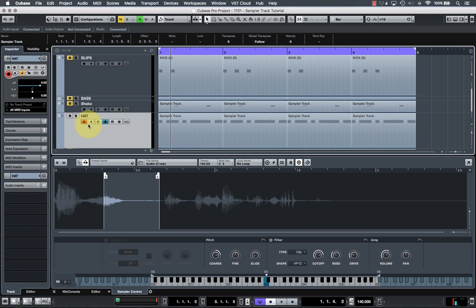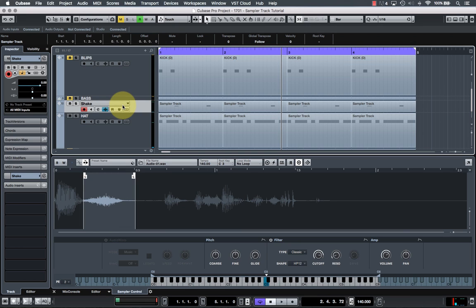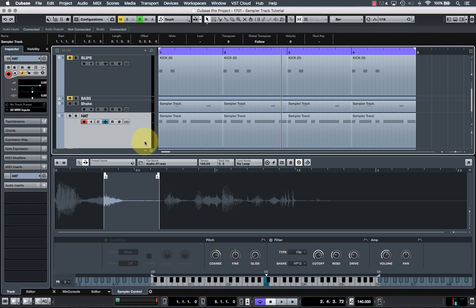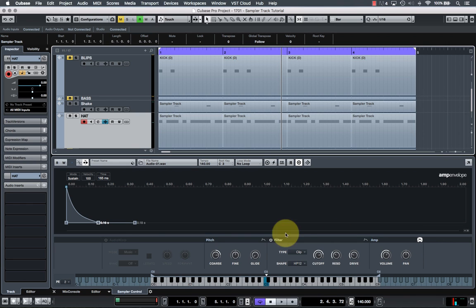I'll just play that so you can hear it. It's a lot sharper, a lot tighter, more like a closed hi-hat would be. And in conjunction with the shake, you can hear they both sound different. You can hear the difference in the two while it's playing. They've both got similar cut-off filter settings, and the amplitude envelope set really short just to keep that really snappy and tight.